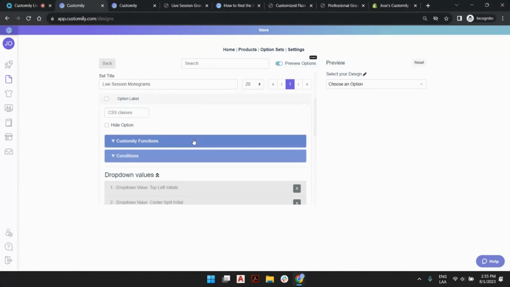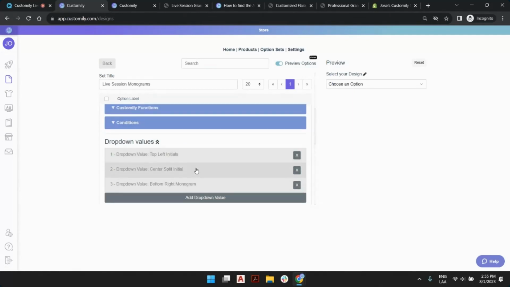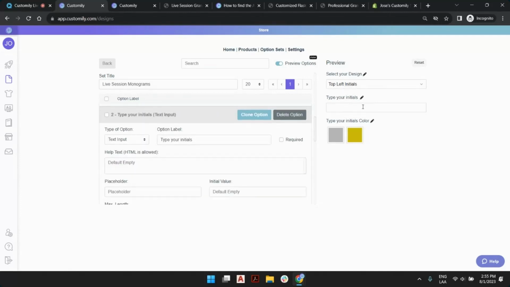And we have 3 options. We have top left initials, center split initials, and bottom right monogram. When I pick top left initials, I will see this type your initials.